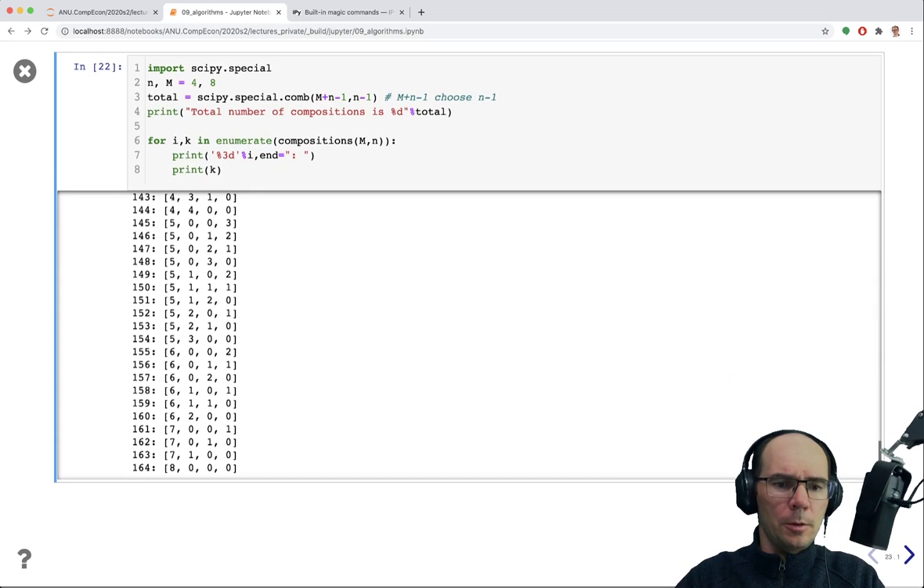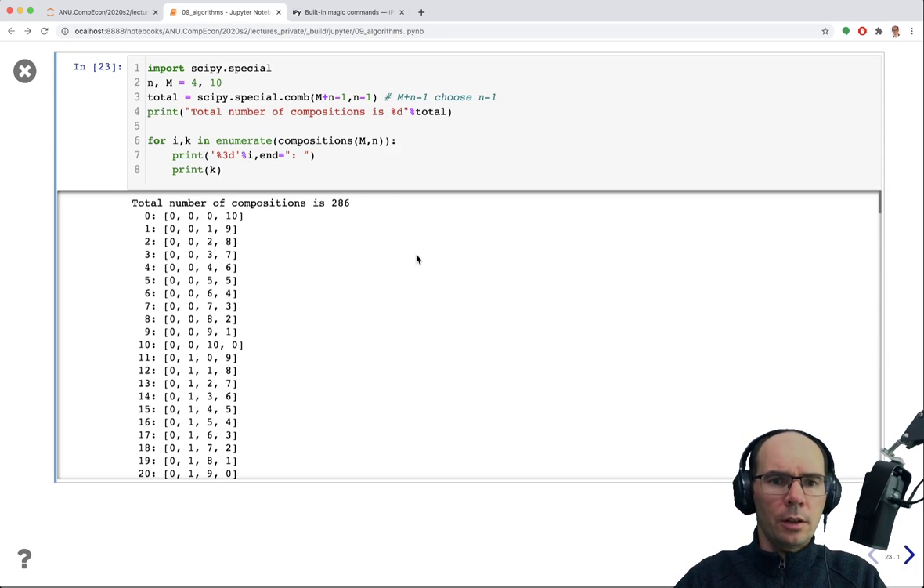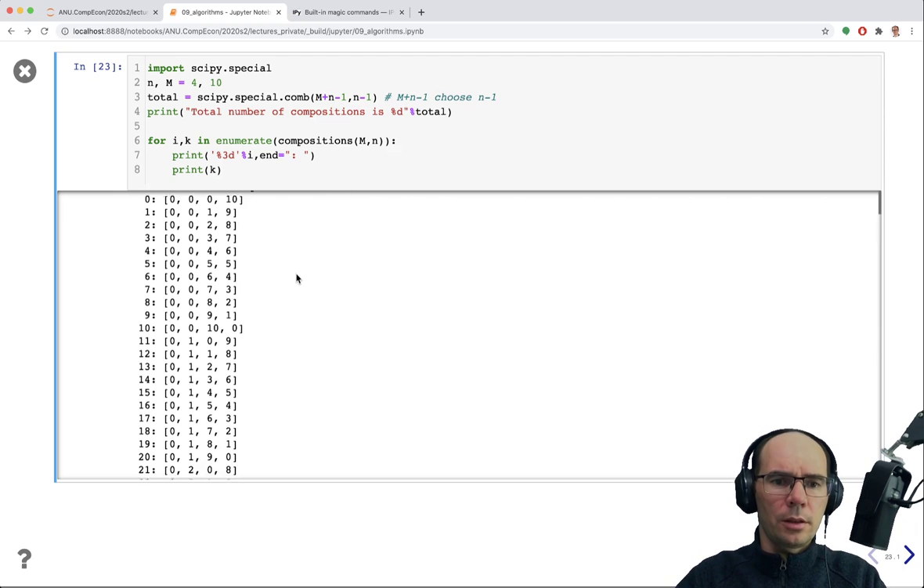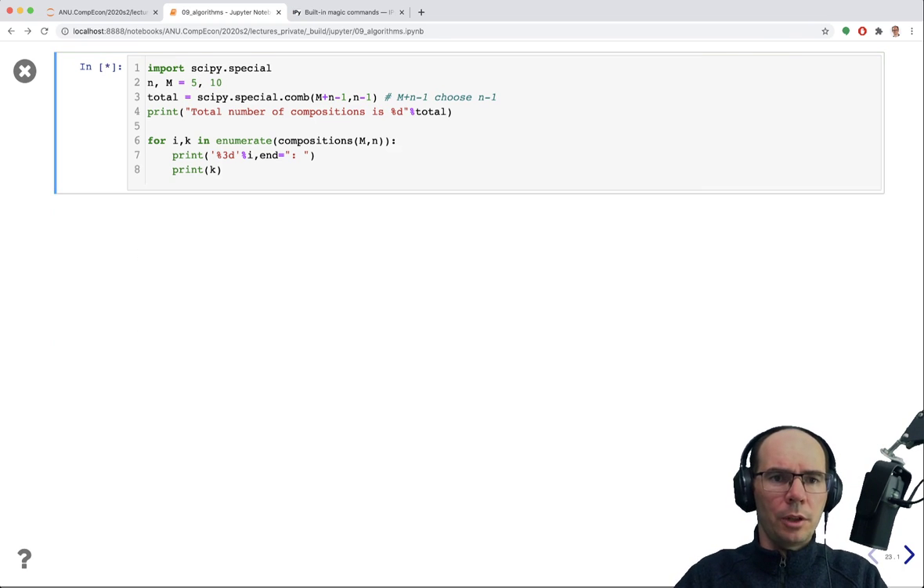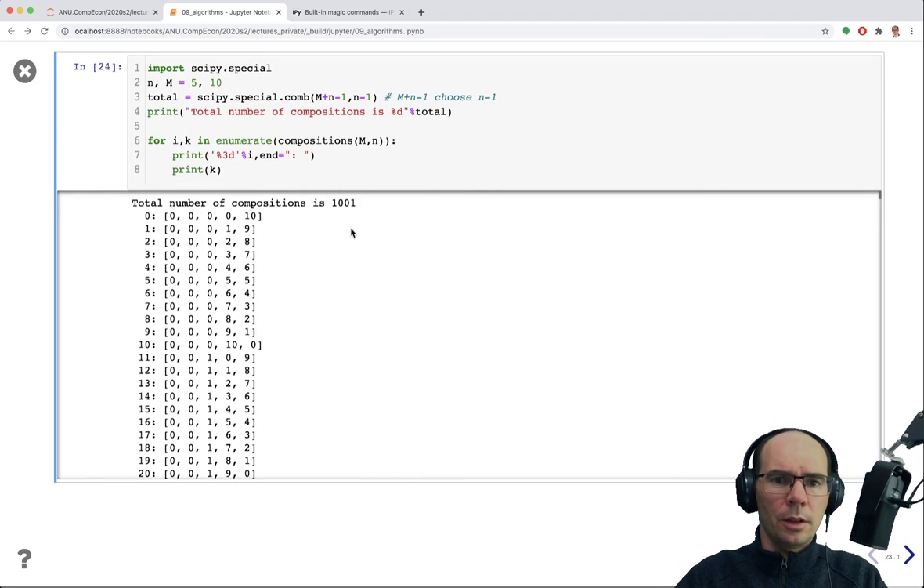Okay, how fast does this number grow? If we imagine that we had 10 goods and still 4 agents, the number is 286 now. What about 5 agents and 10 goods? The number is 1001 now. And let me skip printing the compositions now.